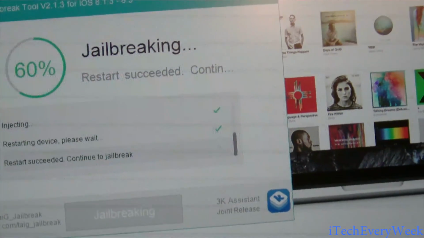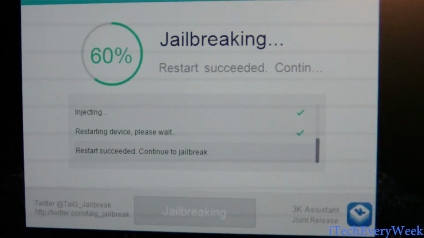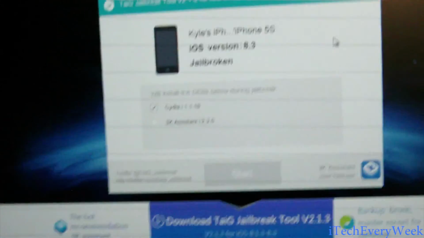iTunes opened up. We're going to close out of that again. The device is now rebooted, and it's at the lock screen. And then you can see it's continuing the jailbreak again, and it's got those 3 loading dots again. Alright guys, so we're back here and the jailbreak has finished.